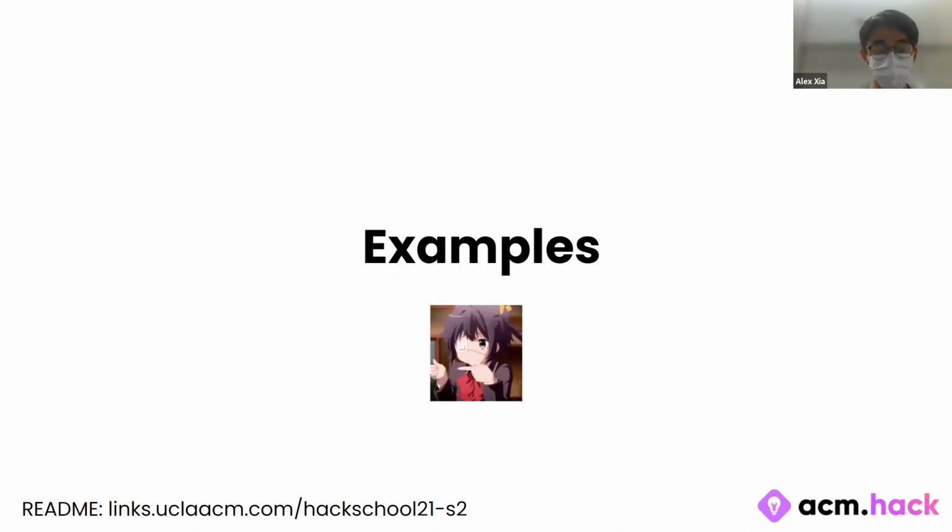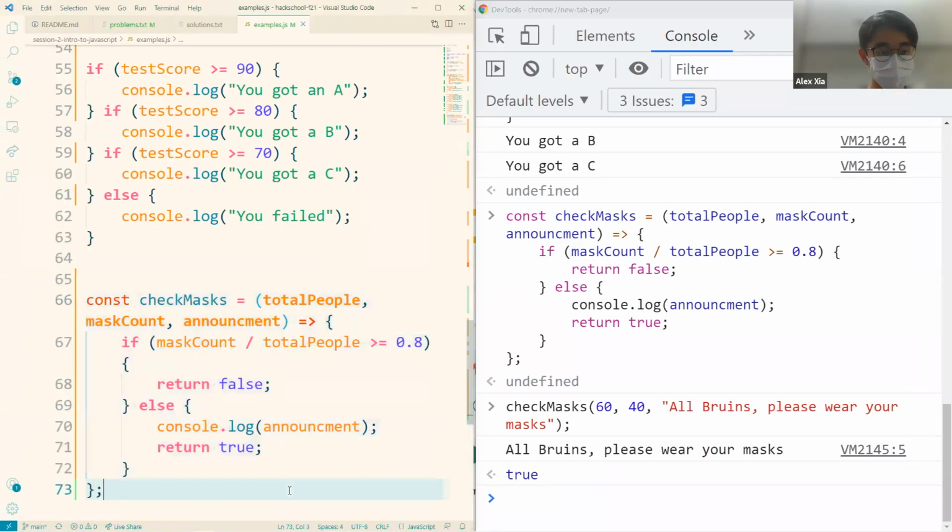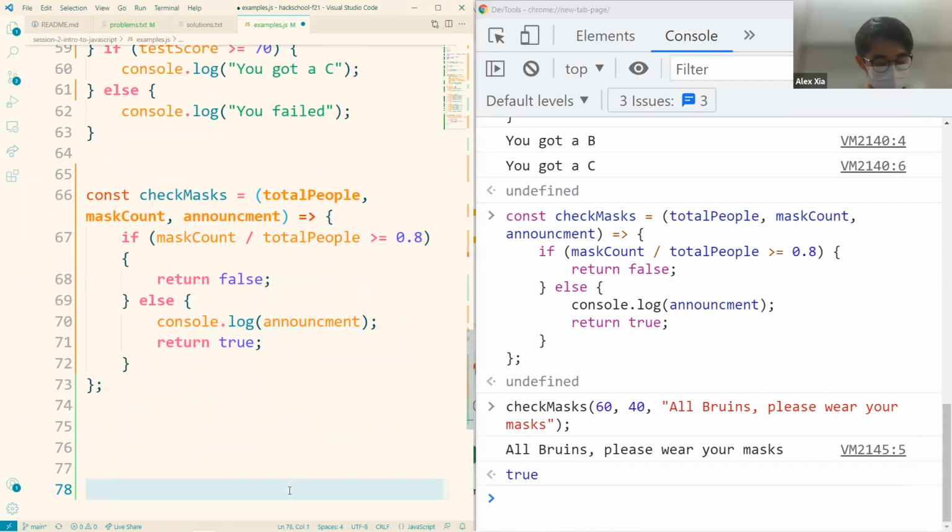Okay, so let's look at some examples. Let's say you're applying to a job, or you're accepting applications from applicants. So you have a const applicant, and you want to group all of this applicant's data together, right?